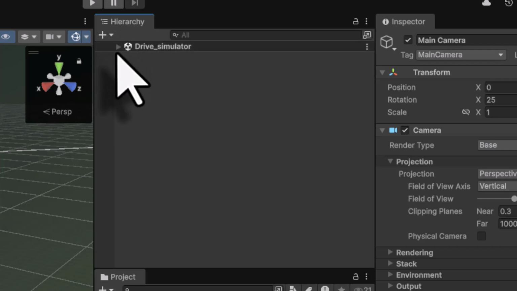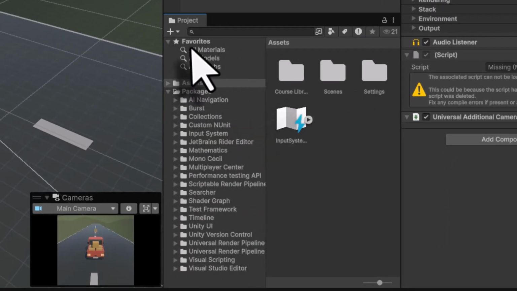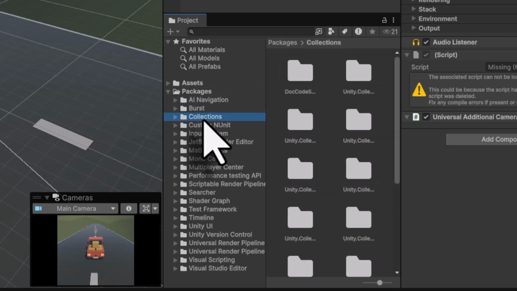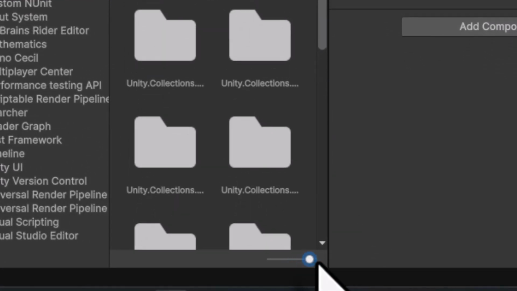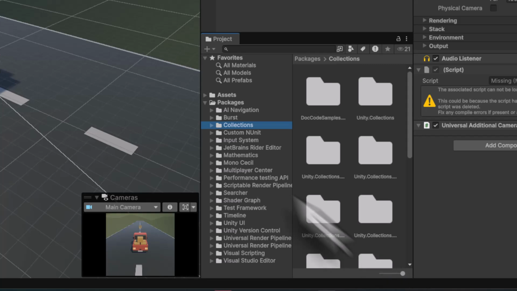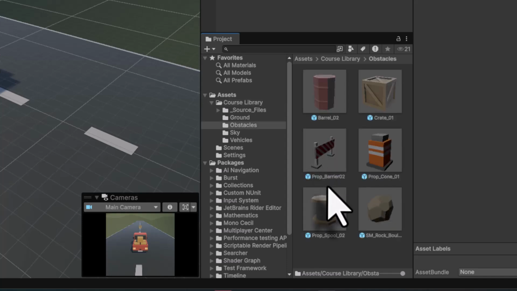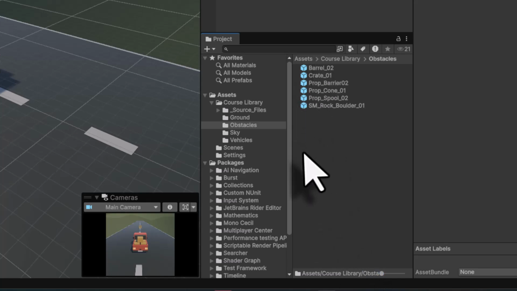I leave hierarchy as it is, and if you come into the project window, you have 2 windows. You have on the left hand side, you are going to make the selection. And when you are making the selection, here at the bottom right corner, you have a slider. If you move into the right, you can see a very large thumbnail. Say for example here in asset, if I come here course library and if I now open obstacle, you can see larger preview or thumbnails here. But if I drag all the way to the left, it becomes list view.